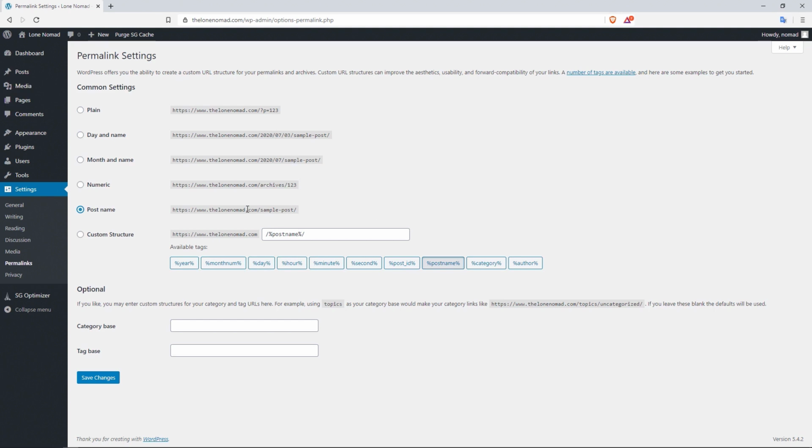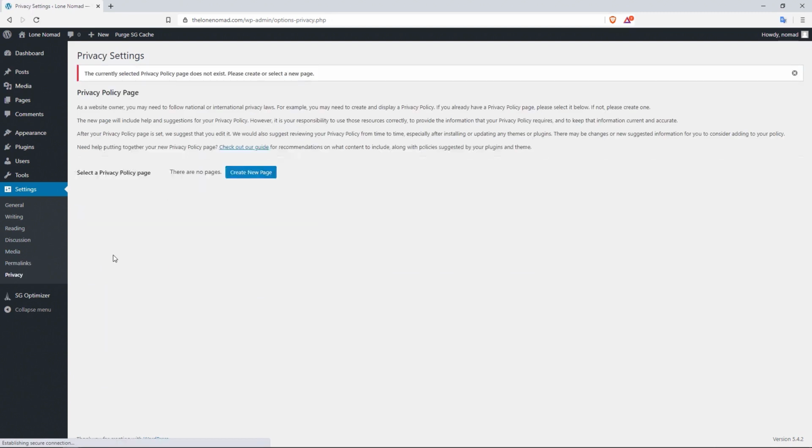So basically, whenever you write an article and you publish it, you'll be able to find that article at your website's name and then the actual title of that article. We'll talk about this a bit later. So post name is perfectly fine. There is no need for you to change anything in here. So leave that as it is. And then finally, the privacy page, which is important. We'll talk about this a bit later, so don't you worry. But this has been the general introduction to the general settings for WordPress.